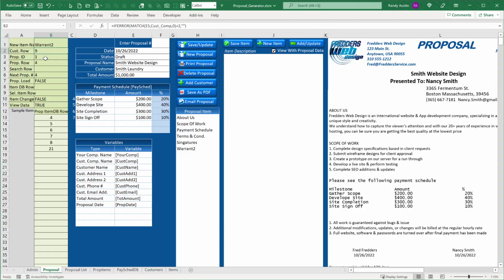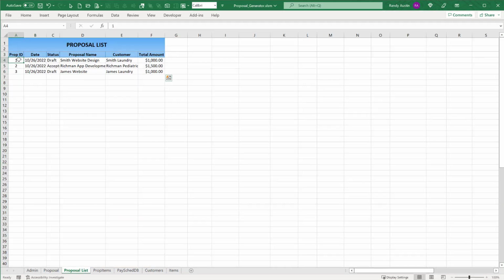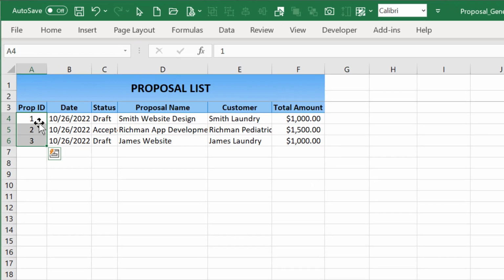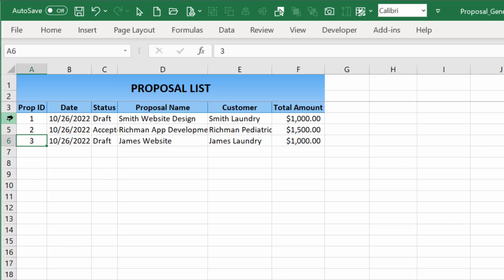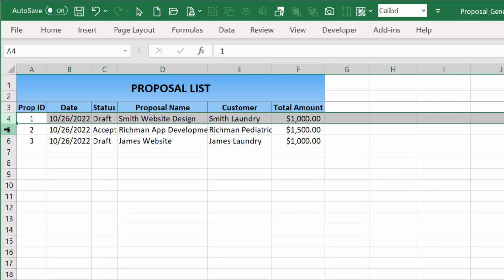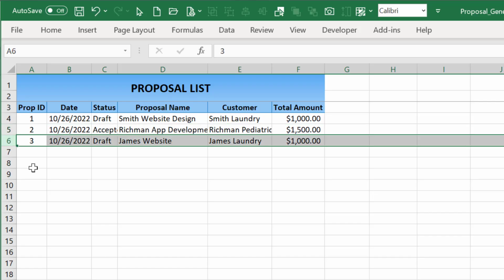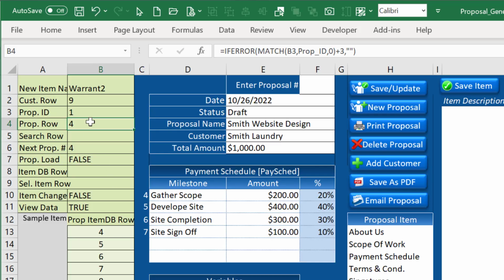Next up, I want to know the proposal ID. Now that proposal ID is located here in column, but I need to know, when I load that up, which one is going to be loaded up inside that proposal. That proposal ID is going to be located right here in B3. I also want to know the row that is associated with that, right? As we see, 1 is on row 4, 2 is on row 5, and 3 is on row 6. So how do we know which row is associated with property ID 1?